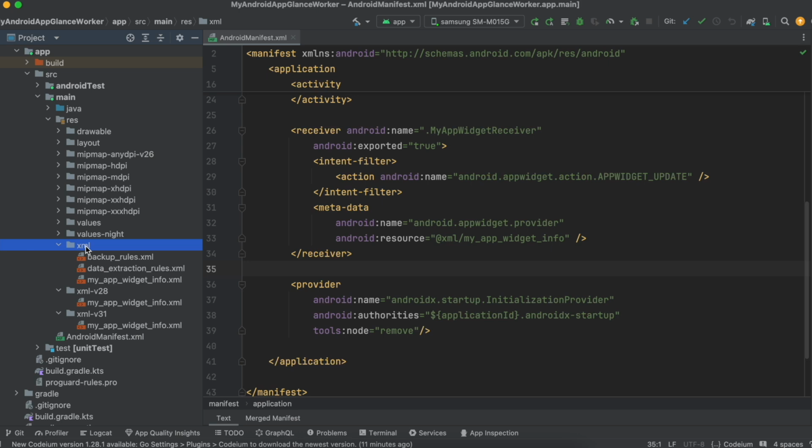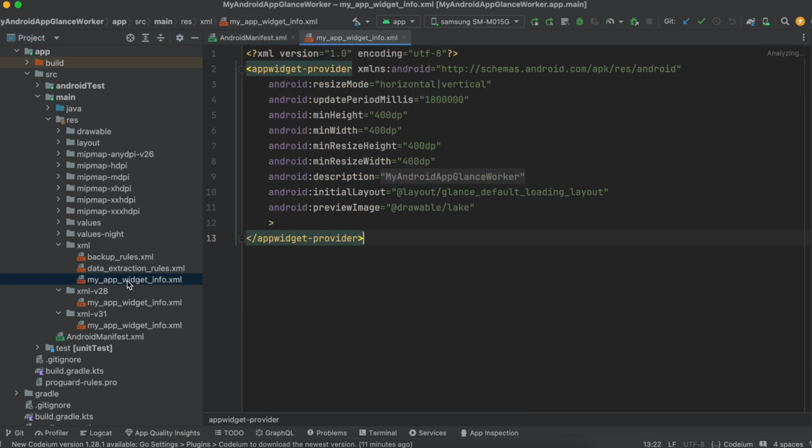So inside this first xml folder, inside this my_app_widget_info, you have to write this bit of code. So just copy paste this code. Now almost the same code we will be using inside my_app_widget_info of v28 as well as v31, with some extra attributes. So first is the resize mode, then after how much time we want to update our widget. This is the min height, this is the min width, this is the min resize height, min resize width, and here I have given it some description.